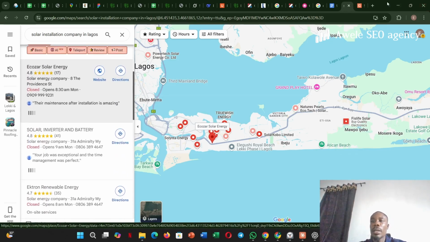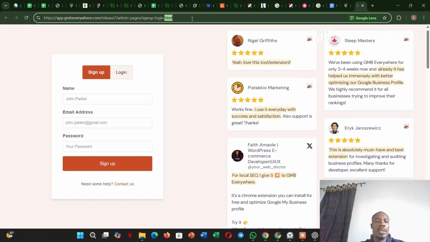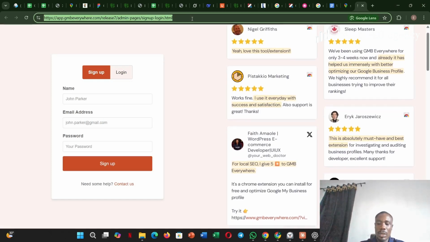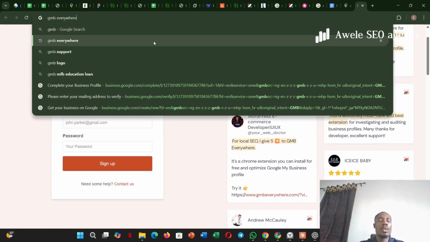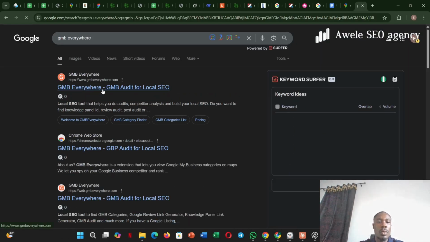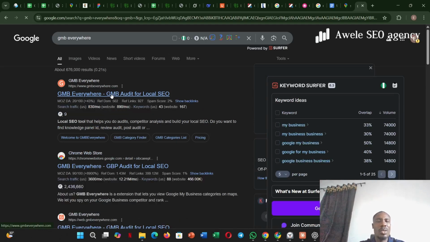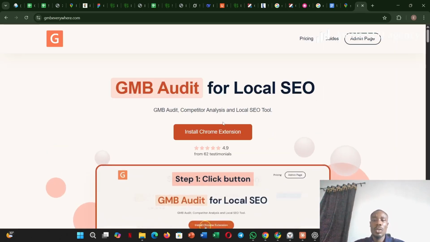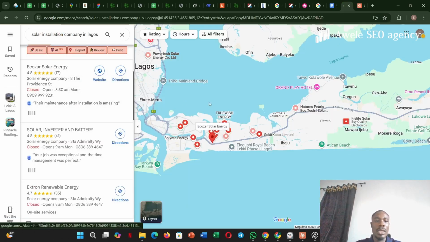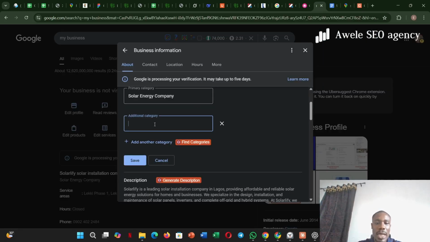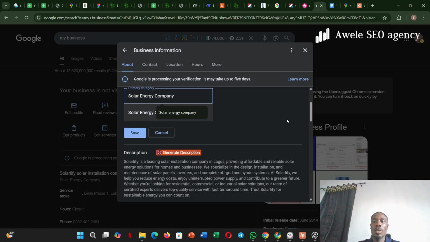You can use another tool. What you do is another GMB Everywhere. It's also a Google extension. So we use this Google Audit, GMB Audit. You can use this, you can install the Chrome extension. I already have it. I'm waiting for it to load so that we can see what we can add to our Google Business profile. So you add the additional categories that your competitors already added.